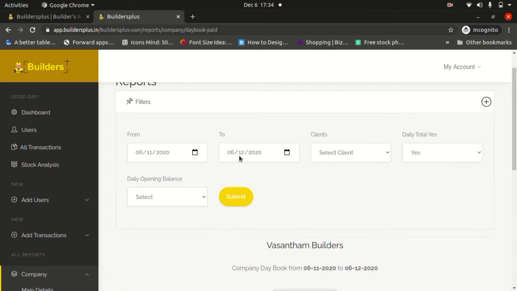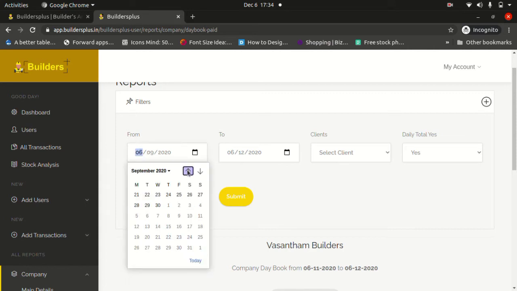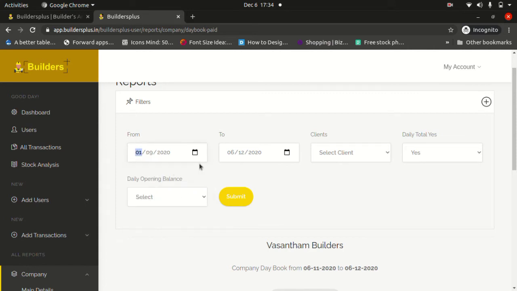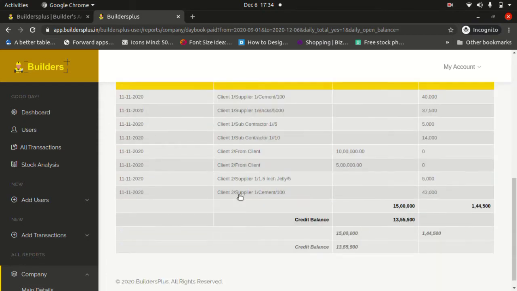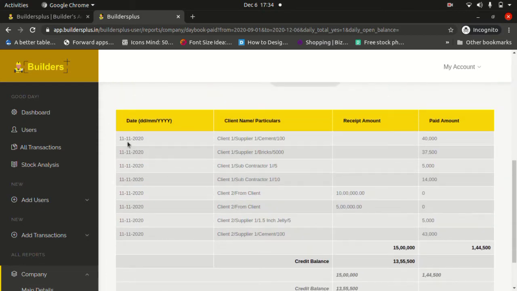So this month 6, last month 6/11. If you want, you can change. Let me choose September 1 till date, how much we have paid. Those details also you can get. We have made only 11. So if you made another date, it will come in the table, each day. Let me explain this table and these rows.